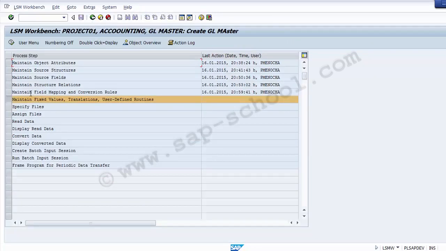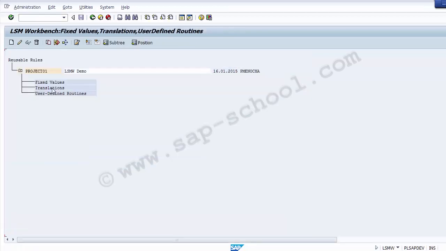So you can see now we have moved to the next screen. Next step now, from maintain field mapping and conversion rule, we have moved on to maintain fixed values, translations, and user defined routines. In this, there are three reusable functions maintained. One is fixed values, another is translations, and the third is user defined routines. If we execute this part, you will find three different options over here.